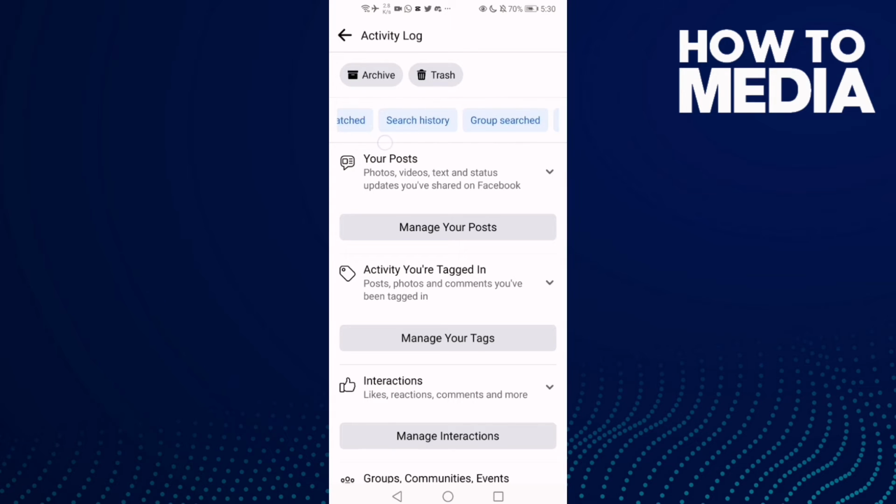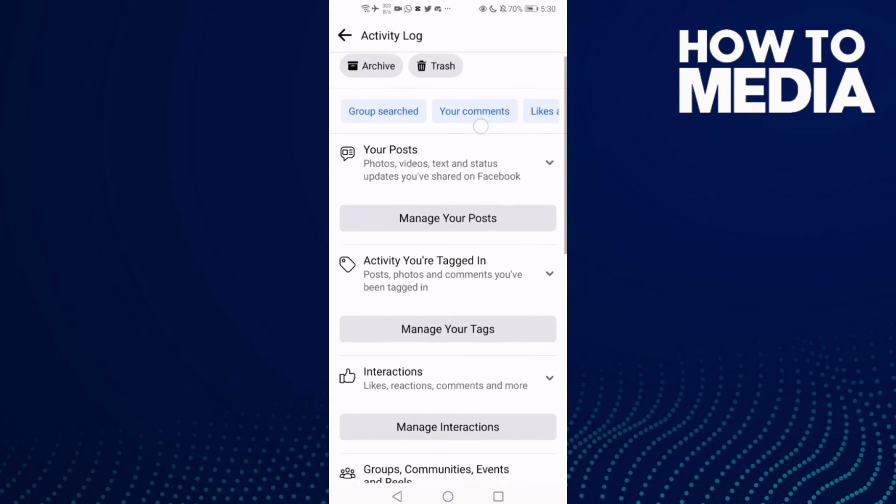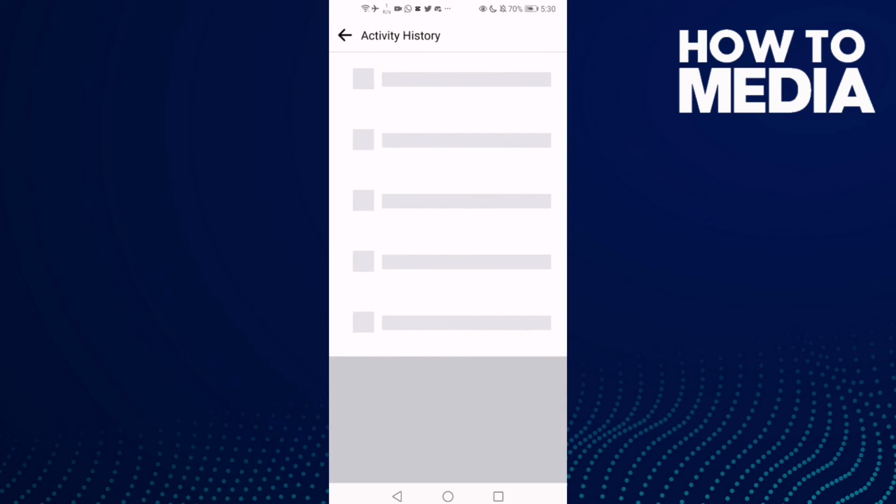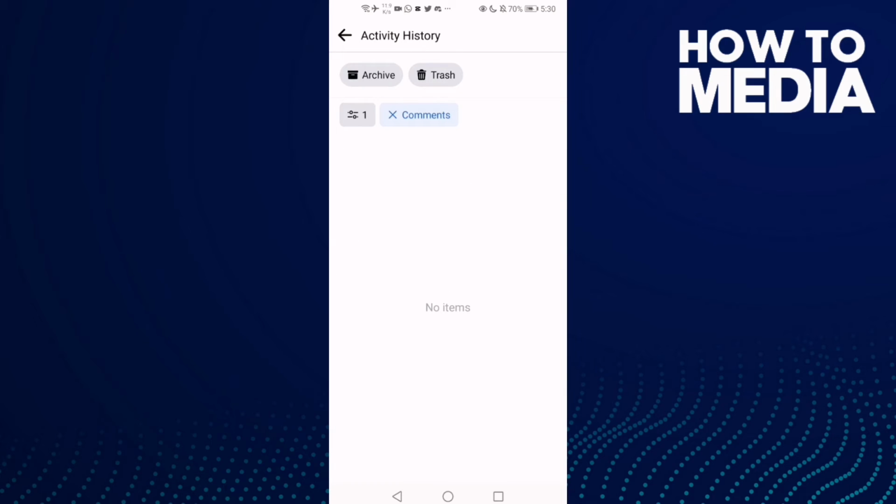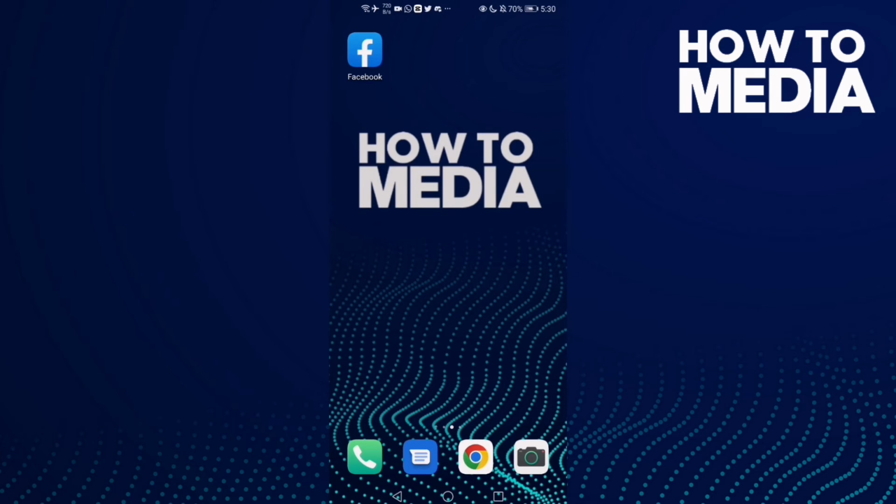and here you will find this one here, comments. Just click on it, and as you see here you can review comments on Facebook mobile.